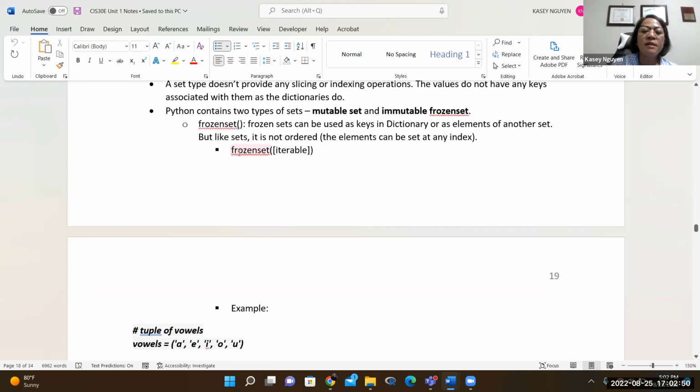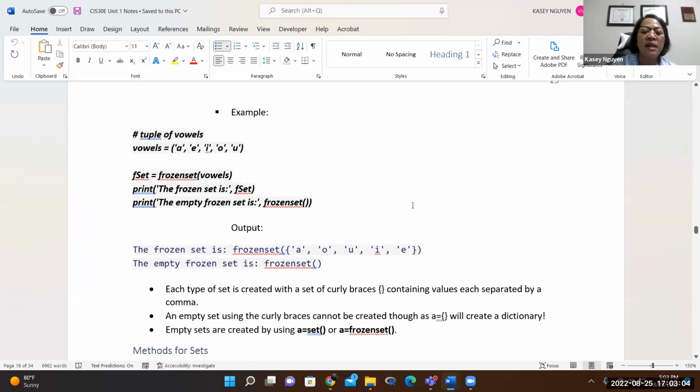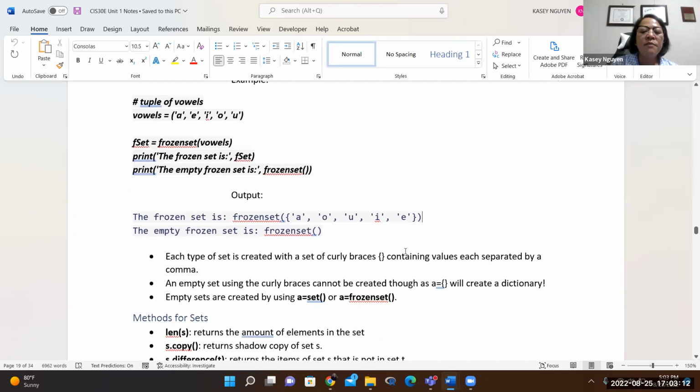So in the frozen set, just like any container, you can use a for loop to iterate through each item in the set, okay? And when we use the set, we would use the parentheses, very similar to what you've seen in tuple. So the symbol that we would use is the parenthesis. So here we can have a set of characters, and when you use an immutable set, which is a frozen set, you would say frozenset, and that would allow you to implement the immutable set. Okay.